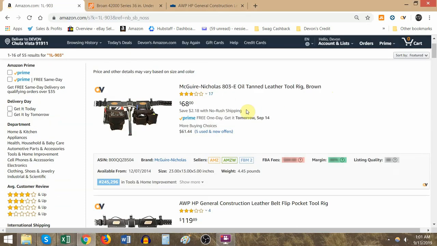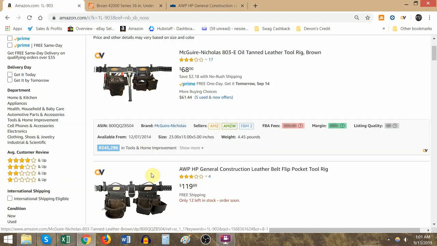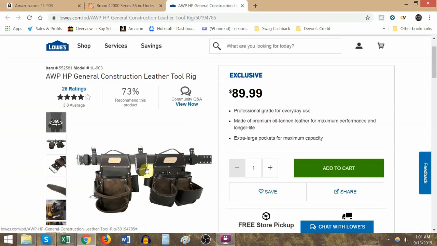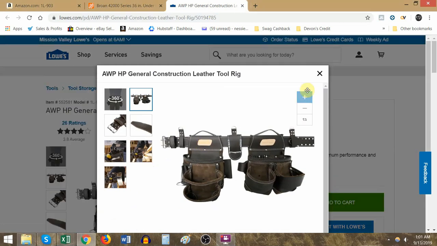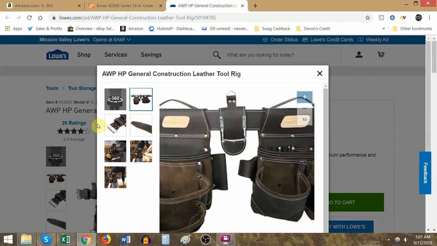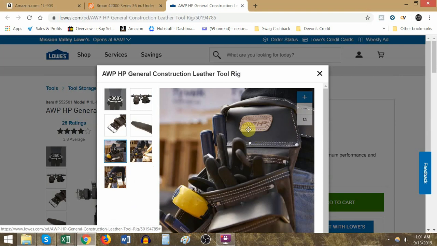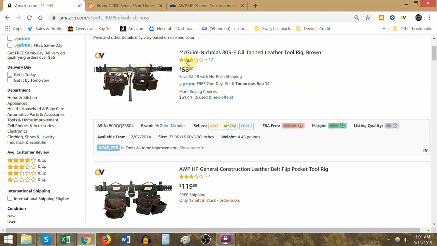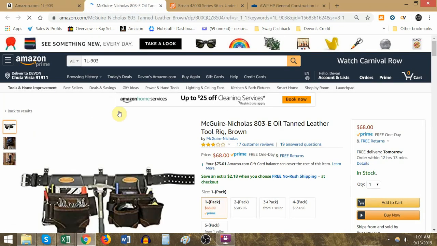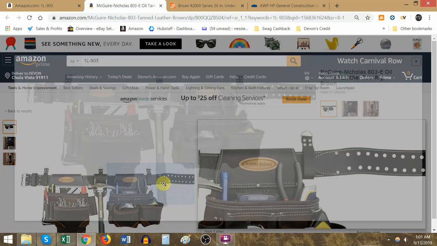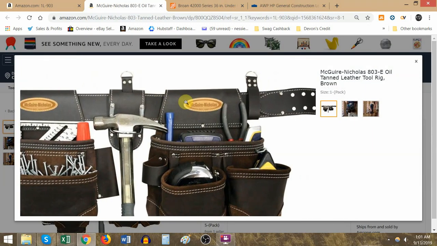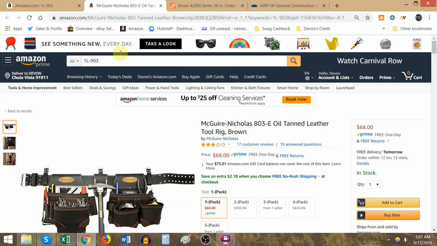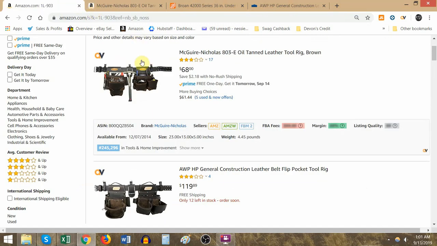Alright, and we found a winner. So this item actually looks a lot like the Lowe's item here. But if you were to zoom into the image and pay closer attention here, unfortunately we can't see it from that. But this is AWP HP. That's the brand name. Now, if you were to go to Amazon and look at this one, it's actually McGuire Nicholas is the brand name. So this one is Amazon Prime, which we don't really want to compete with Amazon, but it's actually a different brand name. It's almost identical. It's a very, very similar item if you look up and down. They're very, very close to identical, a little different.